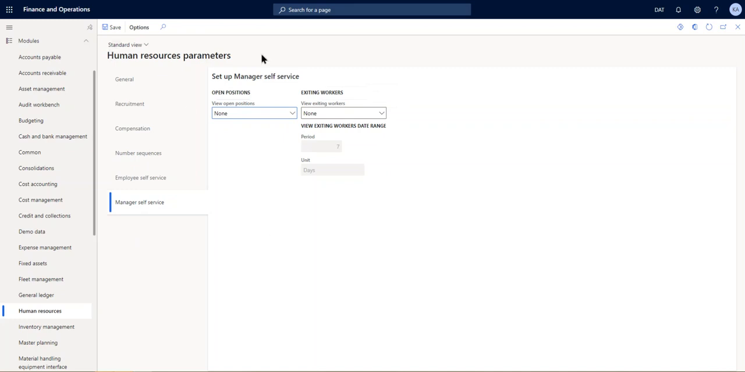So that is the human resource parameters for a specific legal entity. The next video will touch base on the shared parameters, which are basically the parameters that are shared across multiple legal entities. If you change one, the change is automatically reflected on the other legal entity. So stay tuned for that, and then we'll talk about the human resource shared parameters in that video.